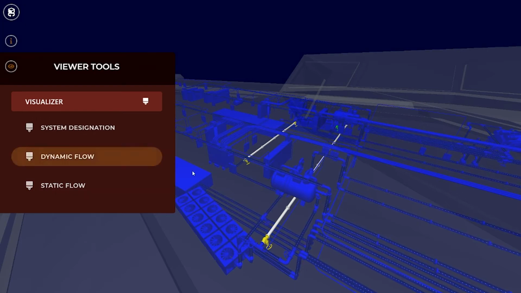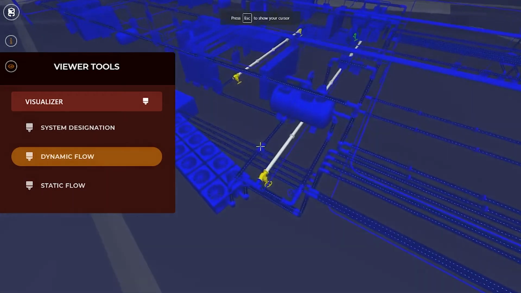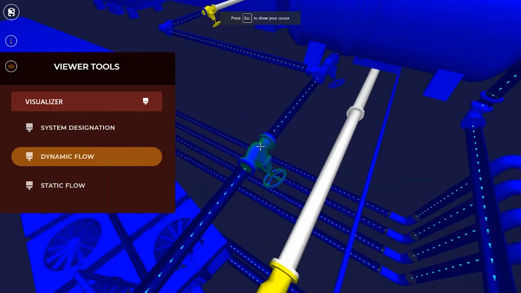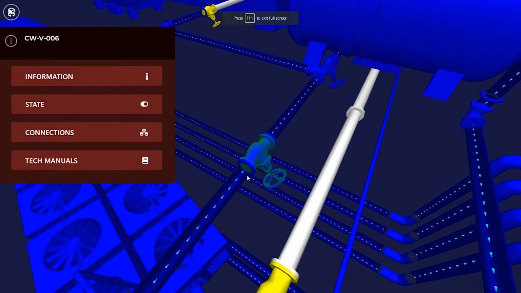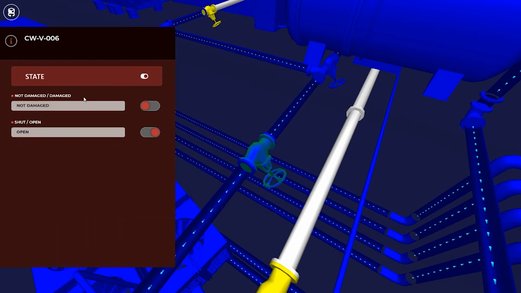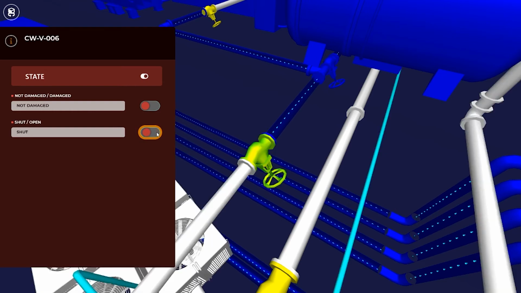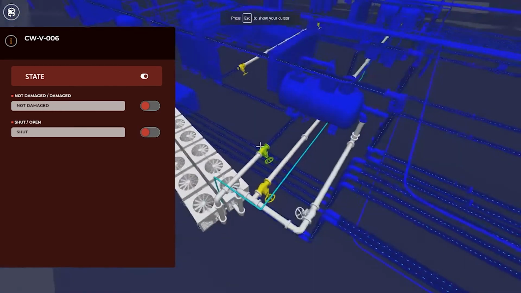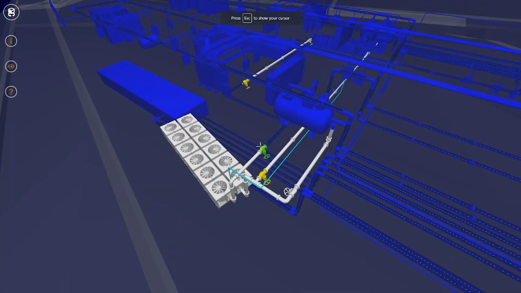And because everything is fully interactive, we can actually choose one of these components, like this valve, and we can close it, and we can see what the effect is on the actual ship. So we close that valve, and we can see there's a whole bunch of white now, indicating that those things no longer have flow.